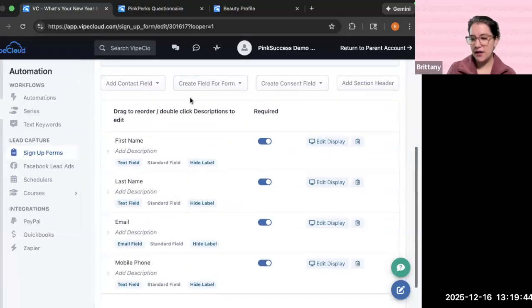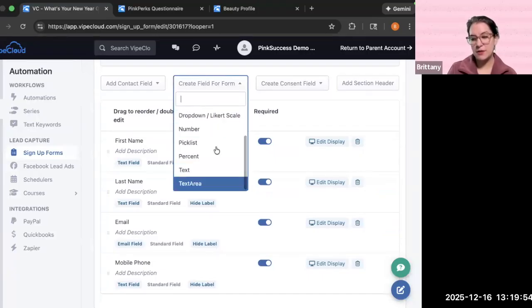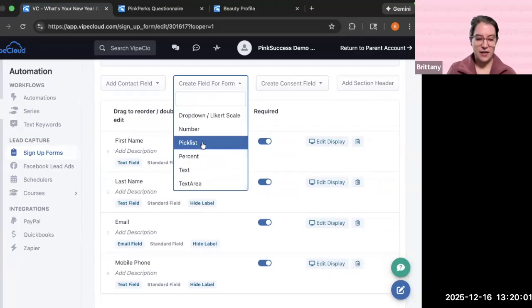And then after that, we can add in some custom fields, right? So that's where you go create a field for the form. Okay, this is like a custom field. And you have lots of different options here for them to be able to choose from. We like to use the drop down a lot or the pick list. So let's go ahead and go through both of those. So let's do pick list first, and then that way you can kind of see the difference in them.